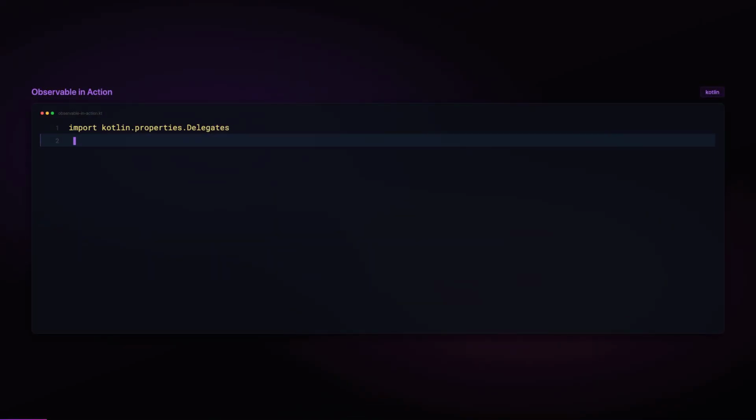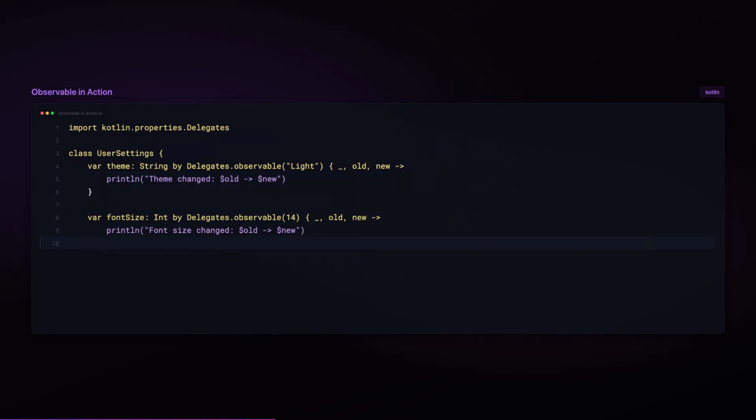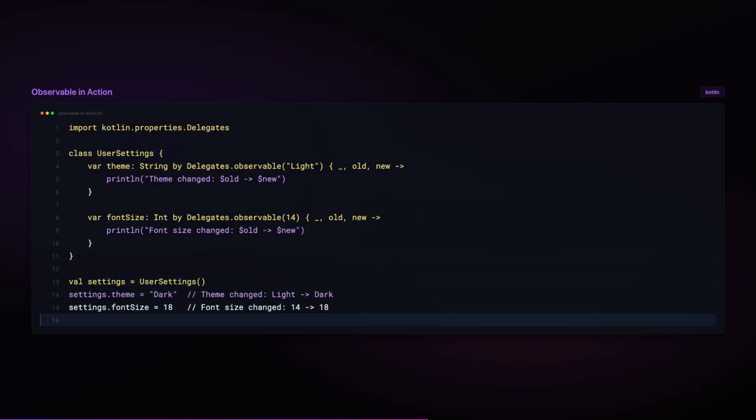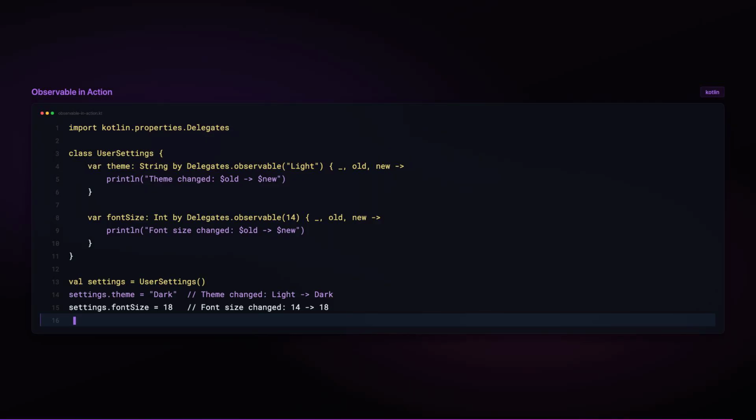Here is a user settings class using observable delegates. When you change the theme property from light to dark, the callback prints the change. When you change font size from 14 to 18, it prints that change too. Every assignment triggers the callback automatically. No manual notification code needed.